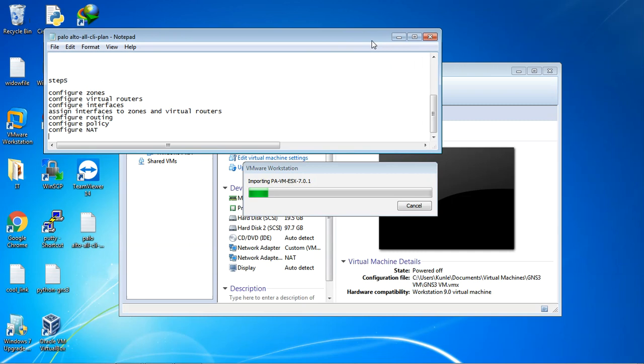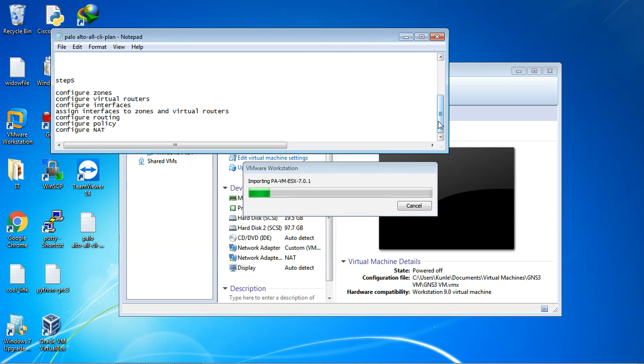So we have some steps to cover. The first thing we're going to do is create zones. We're going to configure the virtual routers. We're going to configure the interfaces. We're going to assign interfaces to zones. And of course, we're going to assign interfaces to virtual routers. We're going to configure routing. We configure the rules. We're going to configure the network address translation, which is NAT.